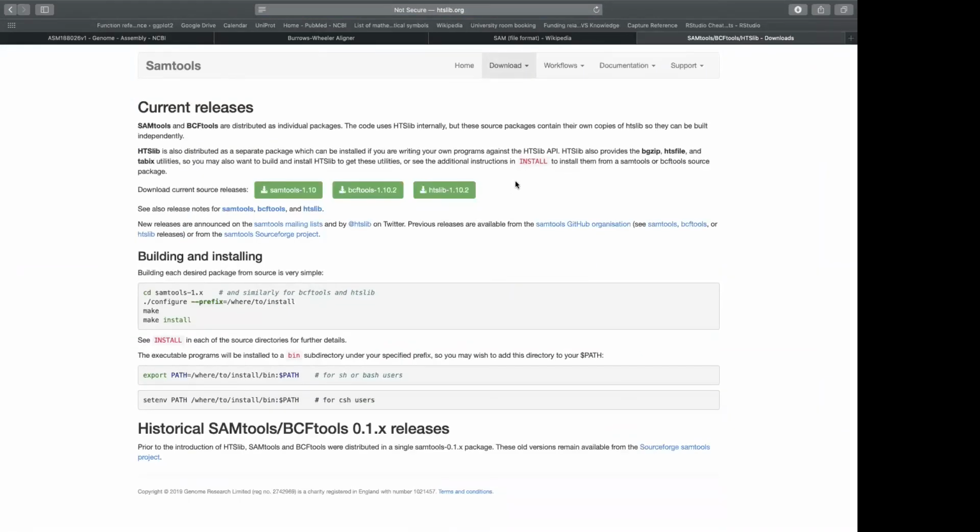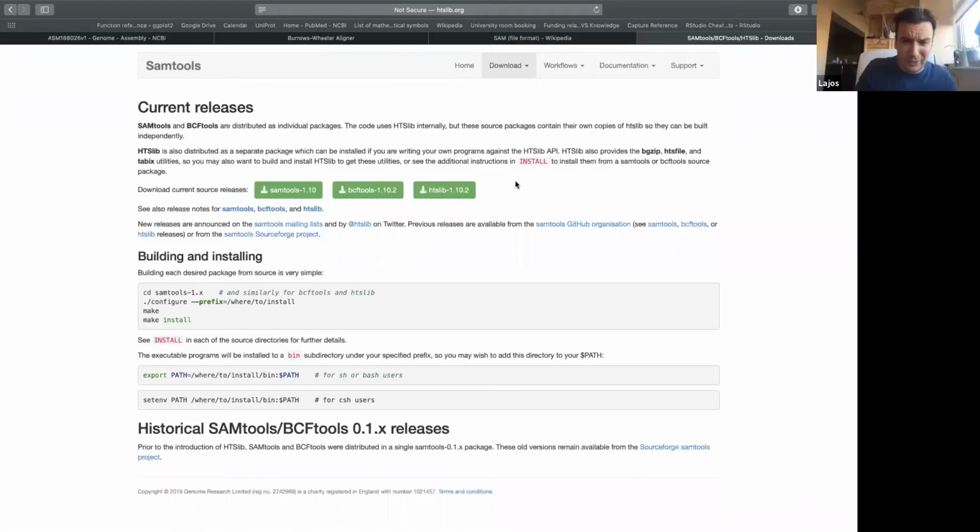I'm just checking if there's any conda. I think there should be a conda install for SAMtools. Let me check. If not, then we will install in the old way.